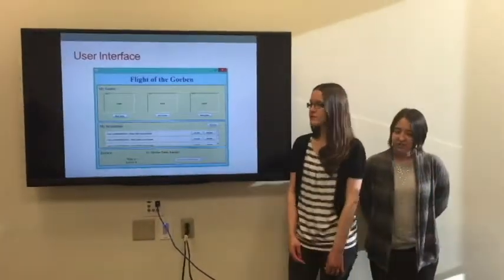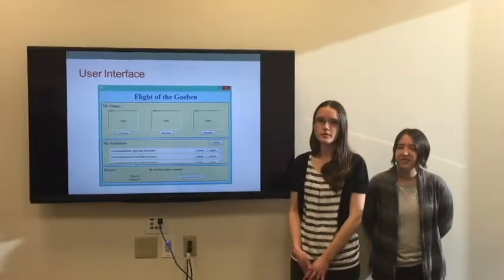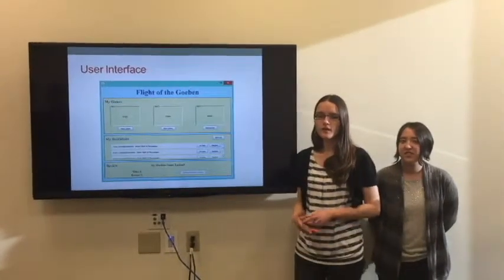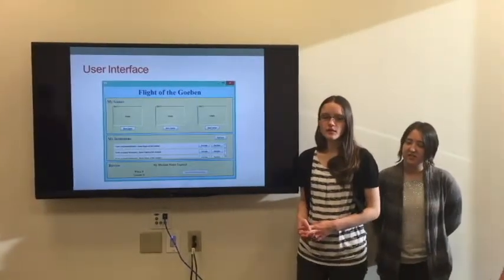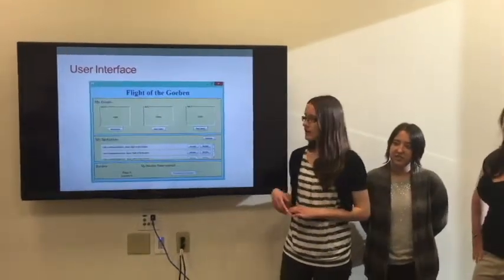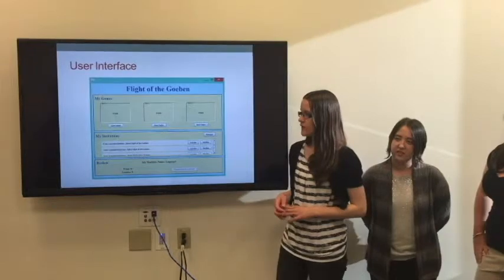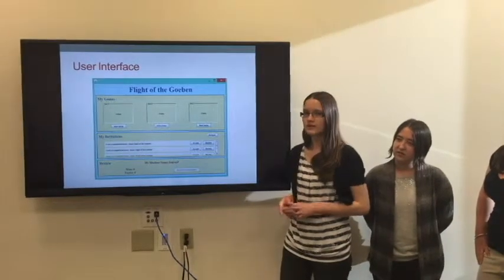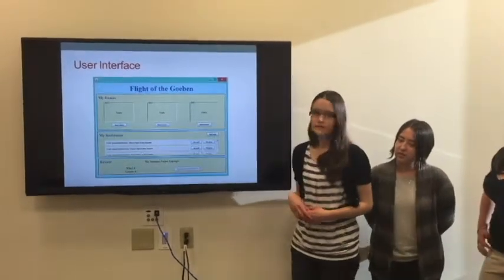This is the part of the user interface called the home screen, where a player can create a new game, invite another player to their game, and then that player can either accept or decline their invitation. And they can also review certain stats like the number of wins and the number of losses they've had.